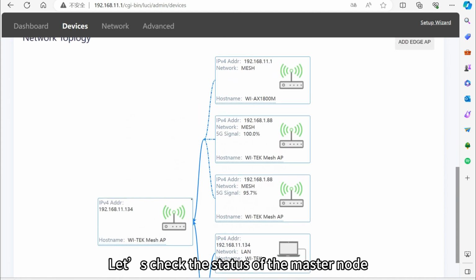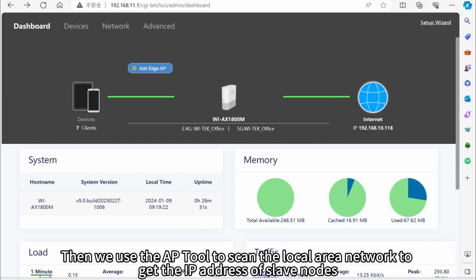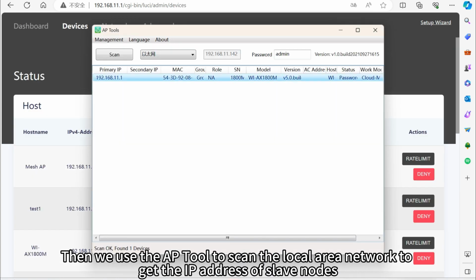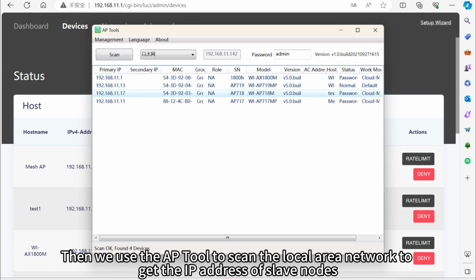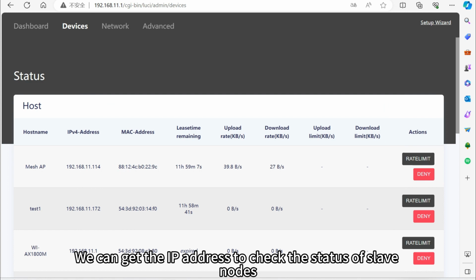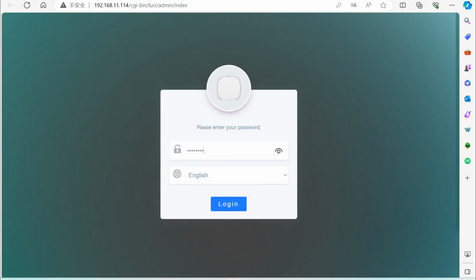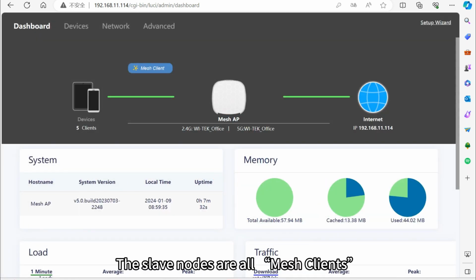Let's check the status of the master node. The master node status is add the edge AP. Then we use the AP tool to scan the local area network to get the IP address of slave nodes. We can get the IP address to check the status of slave nodes. The slave nodes are all mesh clients.